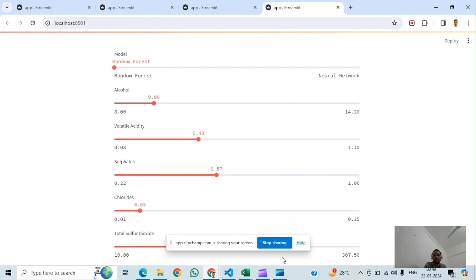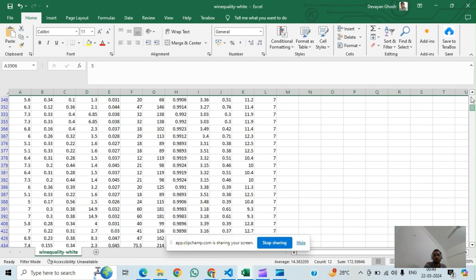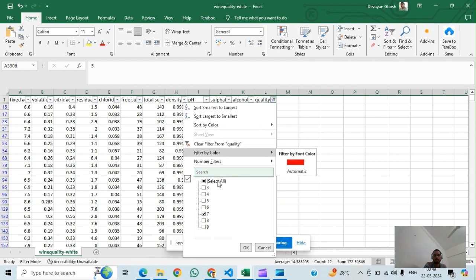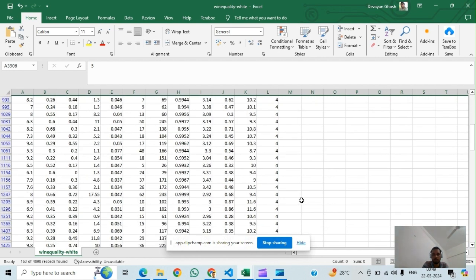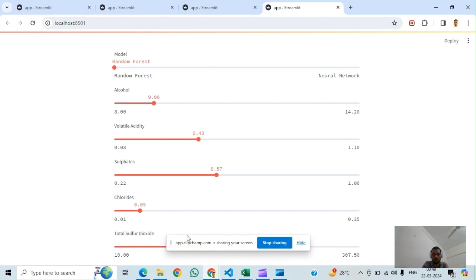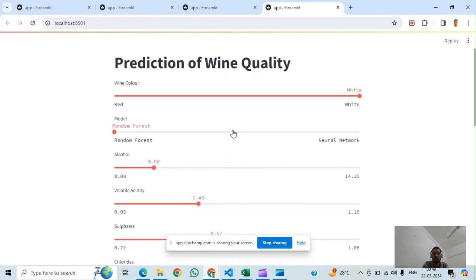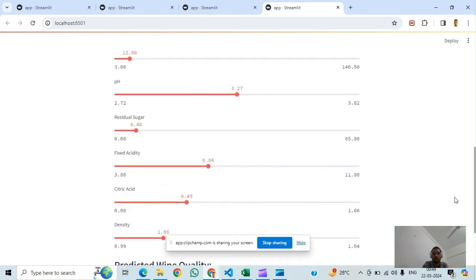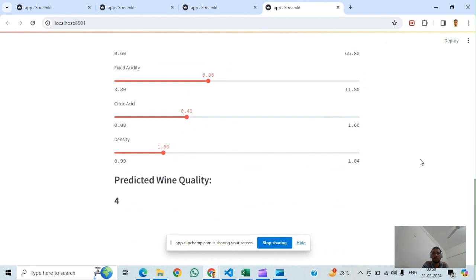Now moving to the second example of white wine. Random forest model gives inaccurate label of 5. Support vector machine gives an even inaccurate label of 6, and neural network model gives the correct label 4.